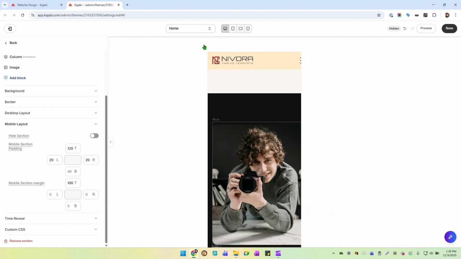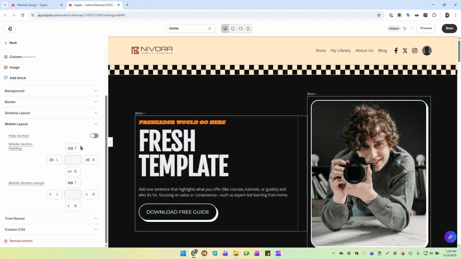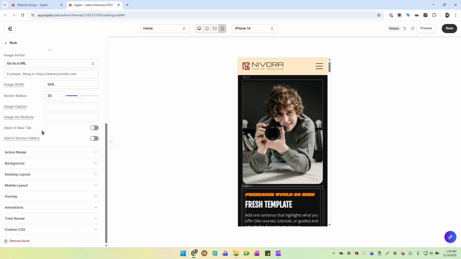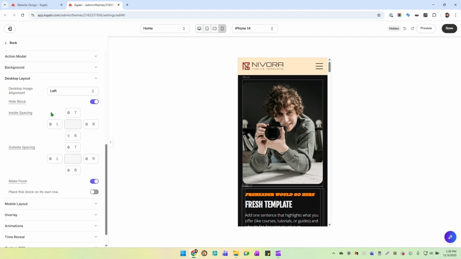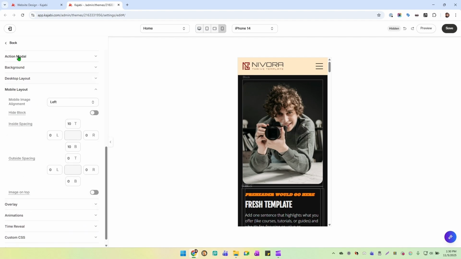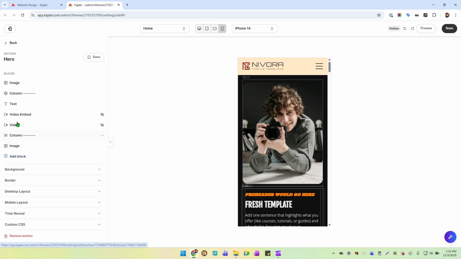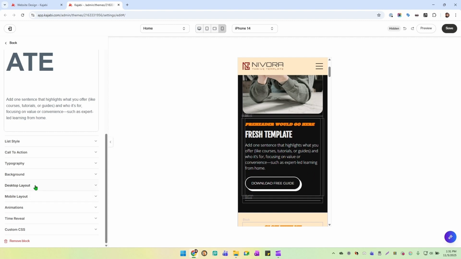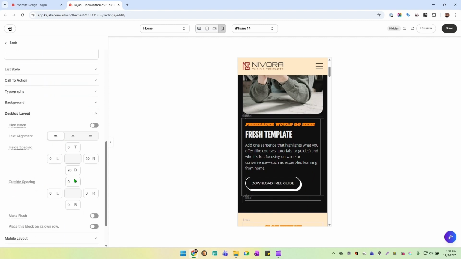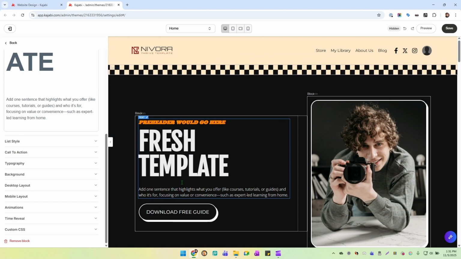The same spacing principles apply to blocks. For example, if you select an image block and scroll down in the block settings, you'll see, just like the sections, the image block also has the desktop layout options and mobile layout options. If you select a text block, you'll find the same spacing options. This makes it easy to maintain consistent spacing across all elements while still having full control over how each section and block appears. That's how you manage spacing for sections and blocks.